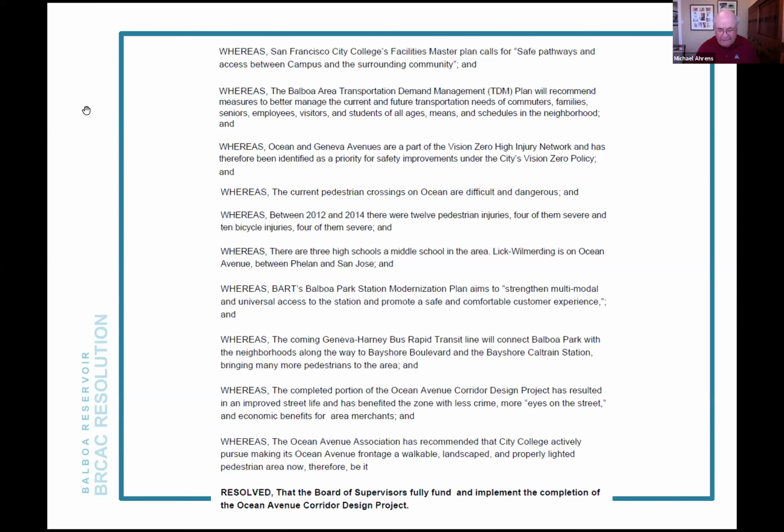My concern is I don't know enough about all of this, and I don't know if these are all true. I would have appreciated a presentation by whoever the proponent is in a little more detail, because at the end we say the Board of Supervisors fully fund and implement. I mean, right now in this time of COVID-19 with a possible $2 billion loss to the city, I'm not sure that we can say that unless we know the numbers.